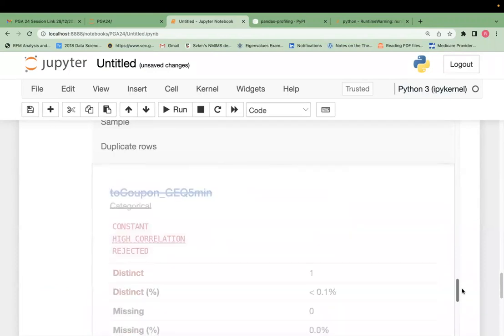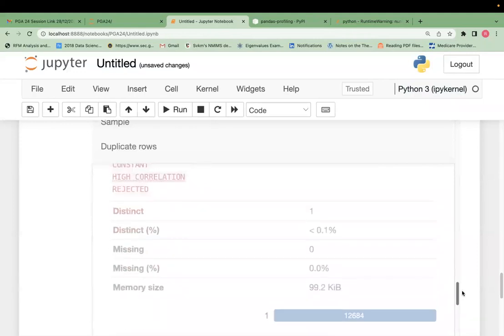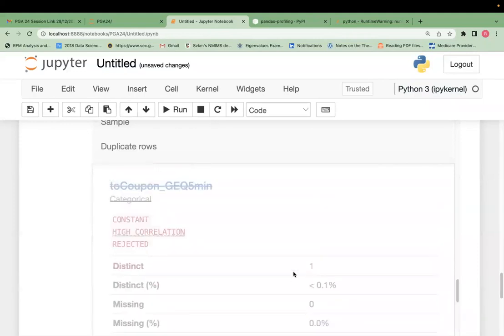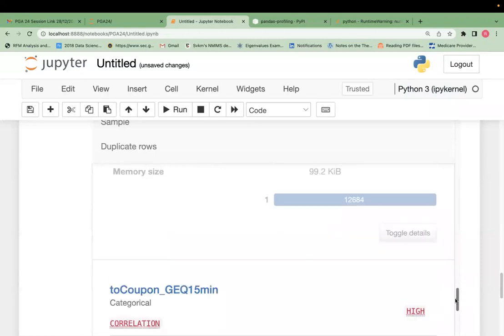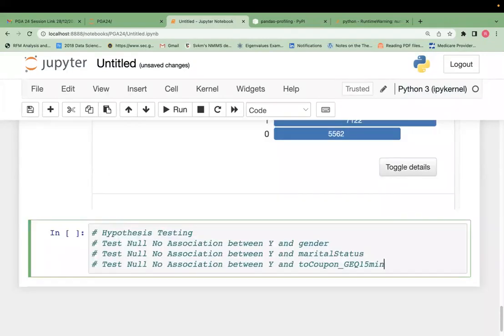See, toCoupon_GEQ5min has only one single value. In the report, you can see it, right? The report is automatically saying you have to remove this because it is a single-value column. Remember, the whole column is all 1, 1, 1. So you have to remove the variable toCoupon_GEQ5min. So do these 3 hypothesis tests.